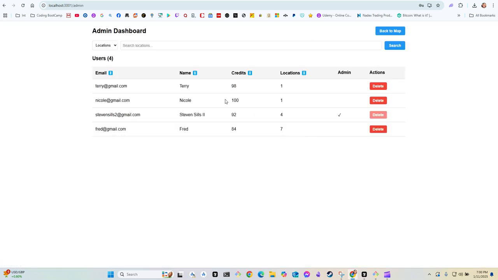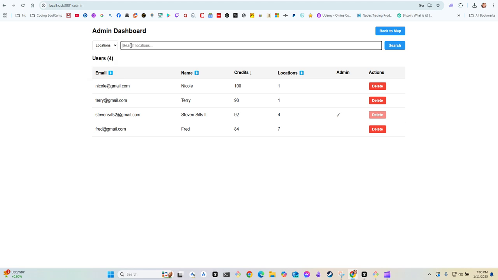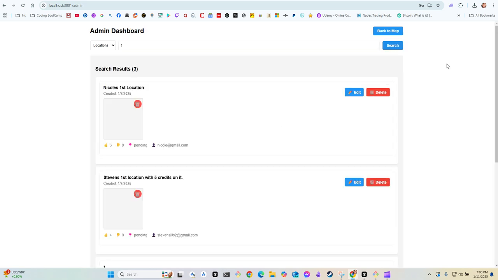And there is now a search. You can see all the users. We can sort our users by their number of locations. We can sort them by the amount of money, their amount of crypto that they have in the system. Also by their names, alphabetical order. Also locations or users. So let's say we wanted this so that we can protect things, like if people are posting naughty things. But for right now, let's just see if there's any locations that have the number 1 in them.